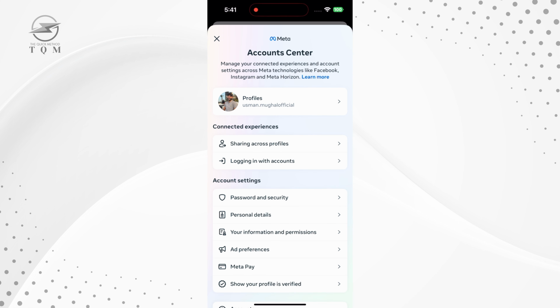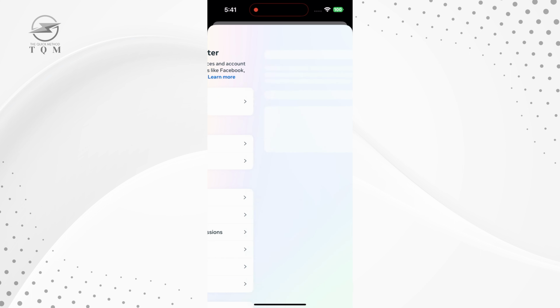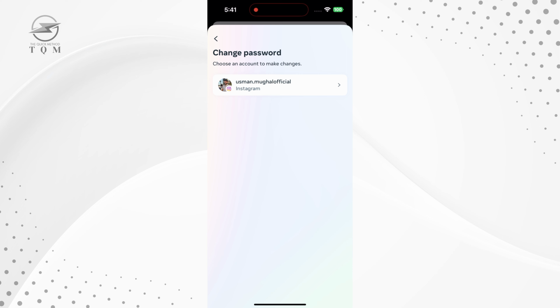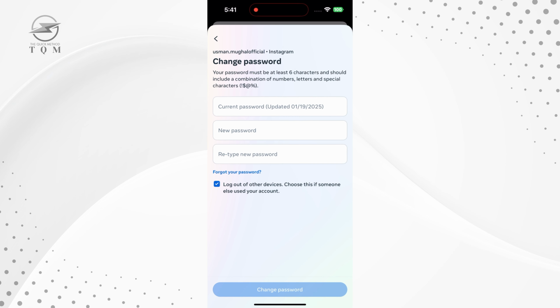Tap on it. In the Account Center, scroll down to Password and Security and tap on it, then select Change Password. Don't worry, we won't change it. We just want to view it. When prompted, tap on Instagram. You'll be asked to enter your current password.